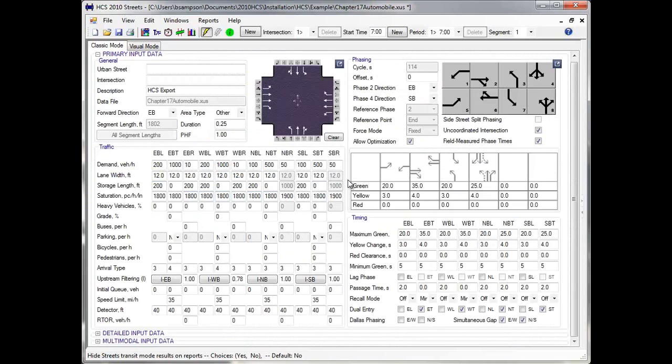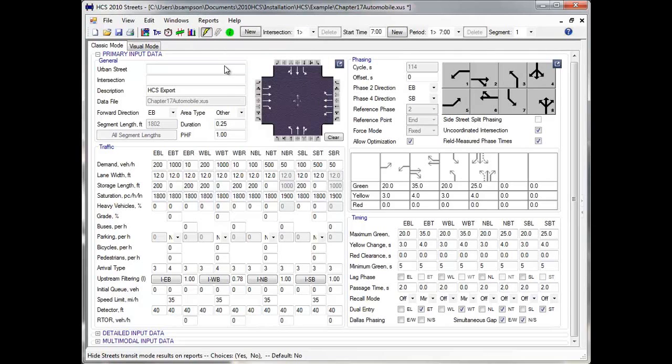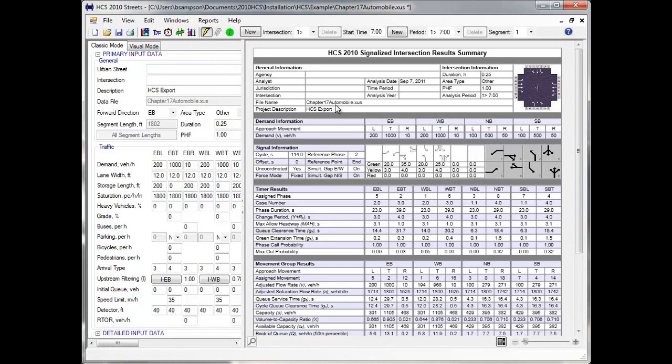Let's take a look at the reports. If I look at the reports menu, I have several reports to choose from. The two at the top, the text reports for signals and streets, provide some intermediate results that are not shown in the formatted reports, or they're not formatted very well. If you need to dig into certain parameters, those are available to you here. But most of the time, you're going to be looking at what will default as a signals results report.